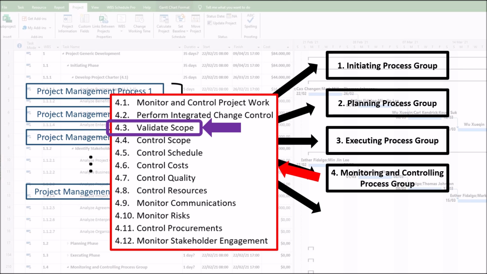(4.3) Validate scope. Validate scope is the process of formalizing acceptance of completed project deliverables. 4.5 Control schedule. Control schedule is the process of monitoring the status of the project to update the project schedule and managing changes to the schedule baseline.